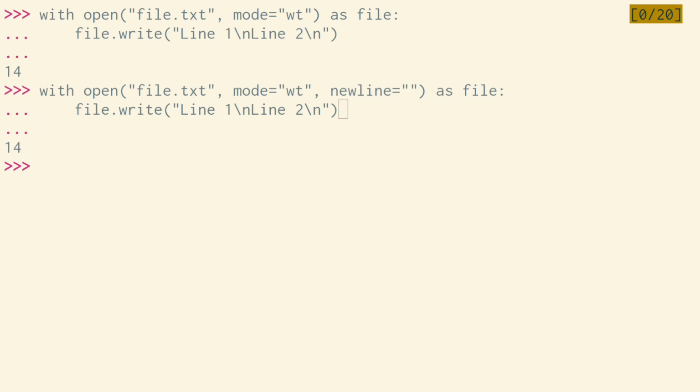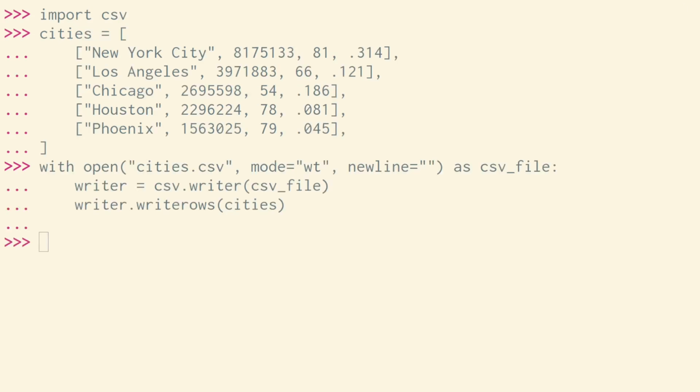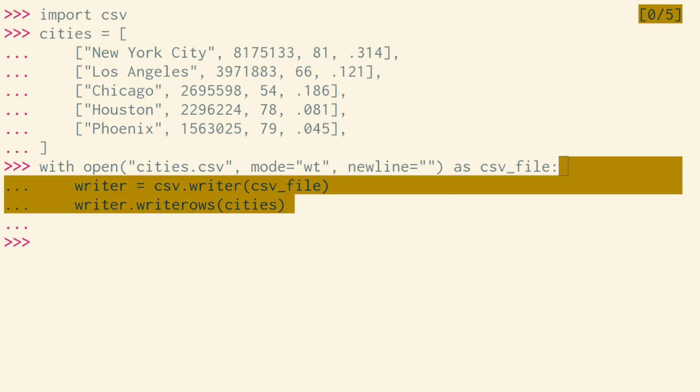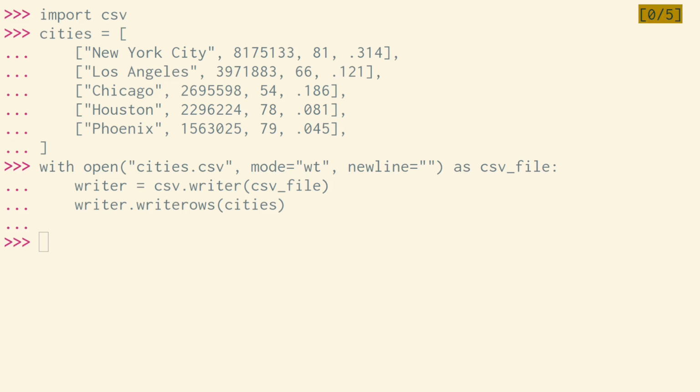It's most common to specify newline equals empty string when you know that the string you're writing already has carriage return characters within it. For example, Python's CSV module writes carriage returns at the end of each line because that's how CSV files are usually formatted. So when writing a file using Python's CSV module, you're expected to always specify newline equals empty string when opening the file you're writing to make sure that you don't accidentally double up your carriage returns on Windows.